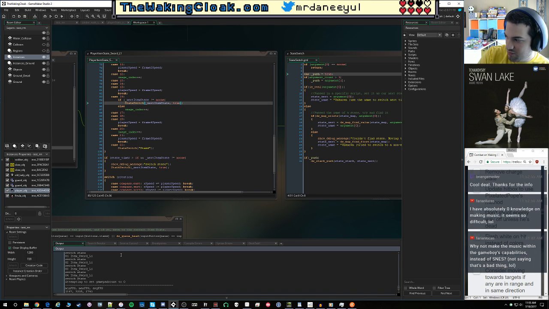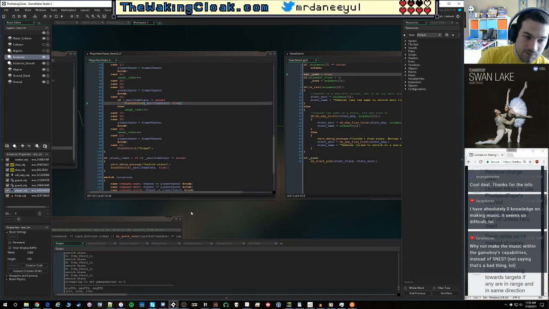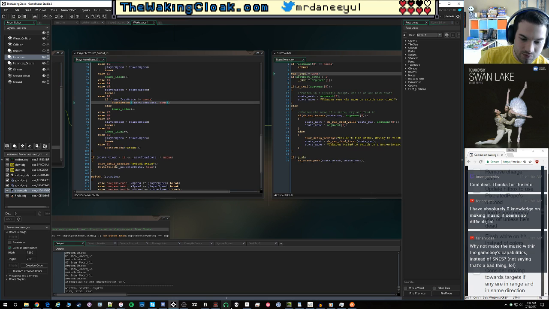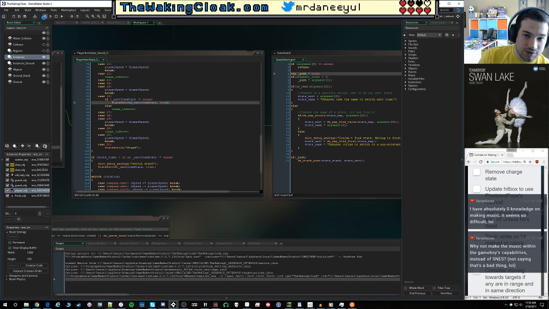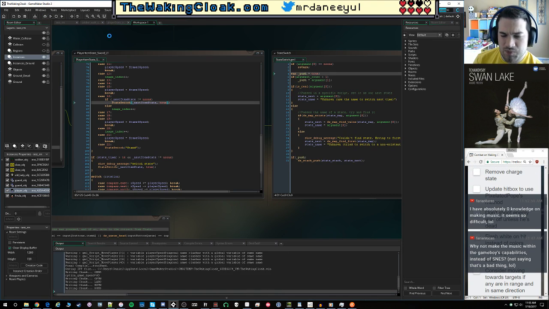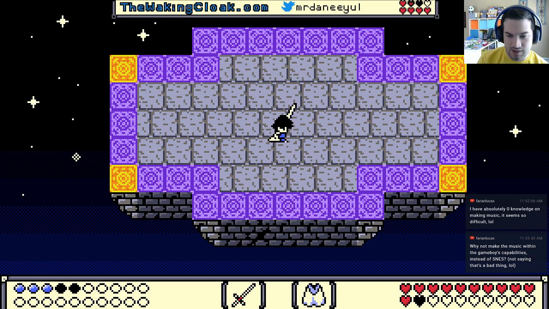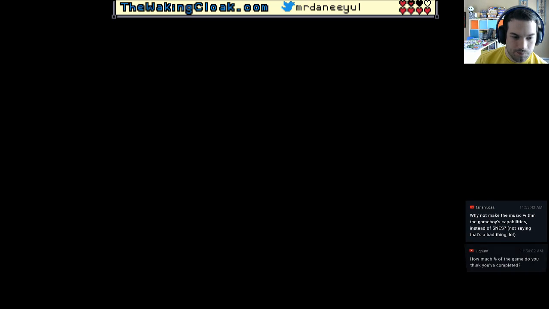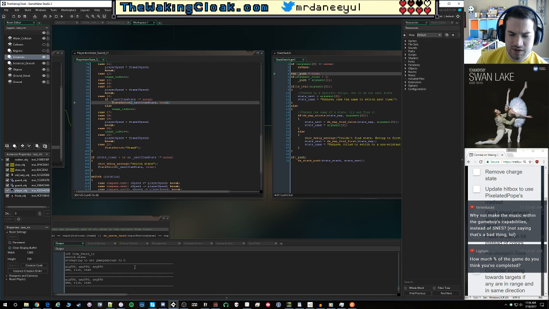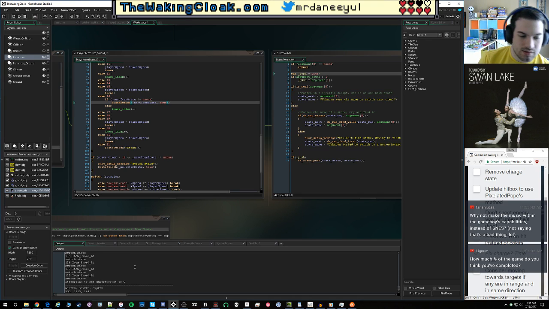Make the music within the Game Boy's capabilities instead of Super Nintendo. Not saying that's a bad thing. Yeah, that's actually been a consideration, and I have a program called Deflemask that can emulate the Game Boy. The thing about the Game Boy and the NES is that they have very similar sound engines. And so I've been going with NES because there's better tools to do NES music.